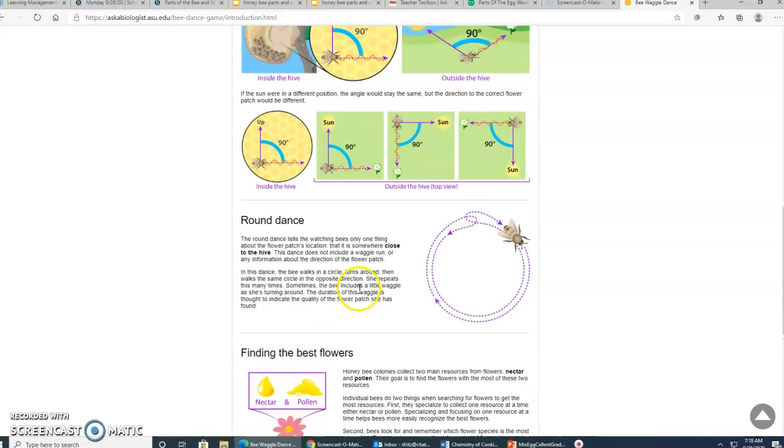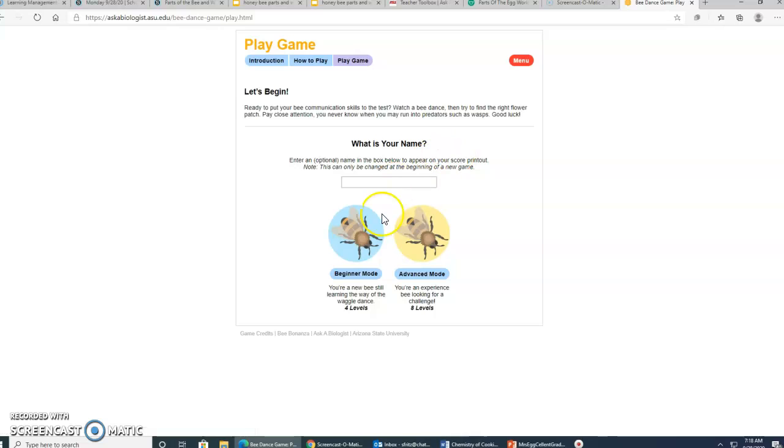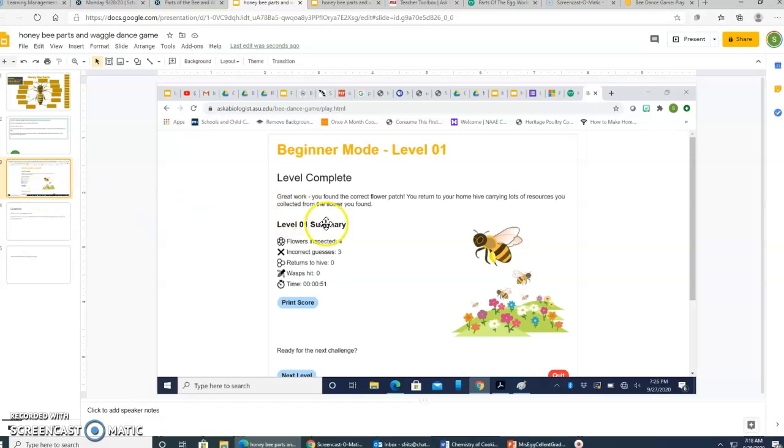So please make sure that you go through this, take a look, and then you can hit play the game. I would like for you to do the beginner mode today, and as you are playing it, I want you to take screenshots of how you did. Obviously, I got a lot of incorrect guesses the first time I did it, which is fine. I didn't really read the directions. I did that on purpose because sometimes that's what you guys do. So I wanted to see how it looked and went through for you.